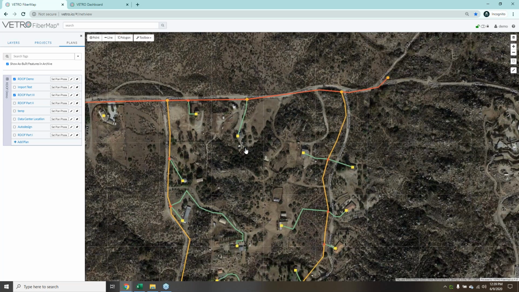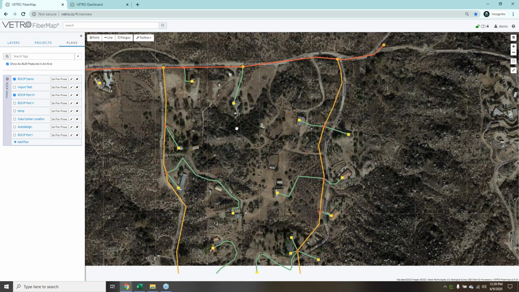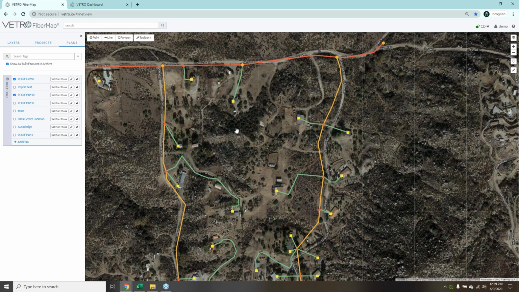And we can see this network that I've built out into this area. So in order to capture my cost, I need to capture a few different cost types. So I have my physical costs for my network. I need to capture my labor costs as well as any one-off costs as well.